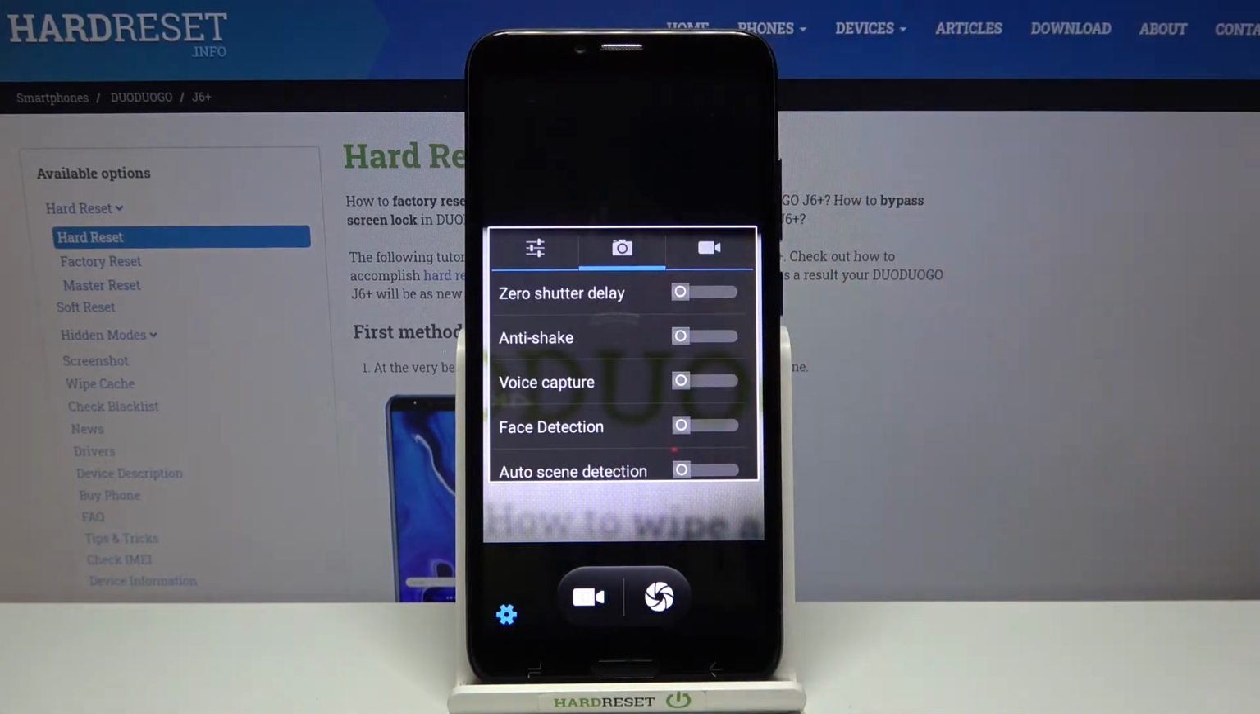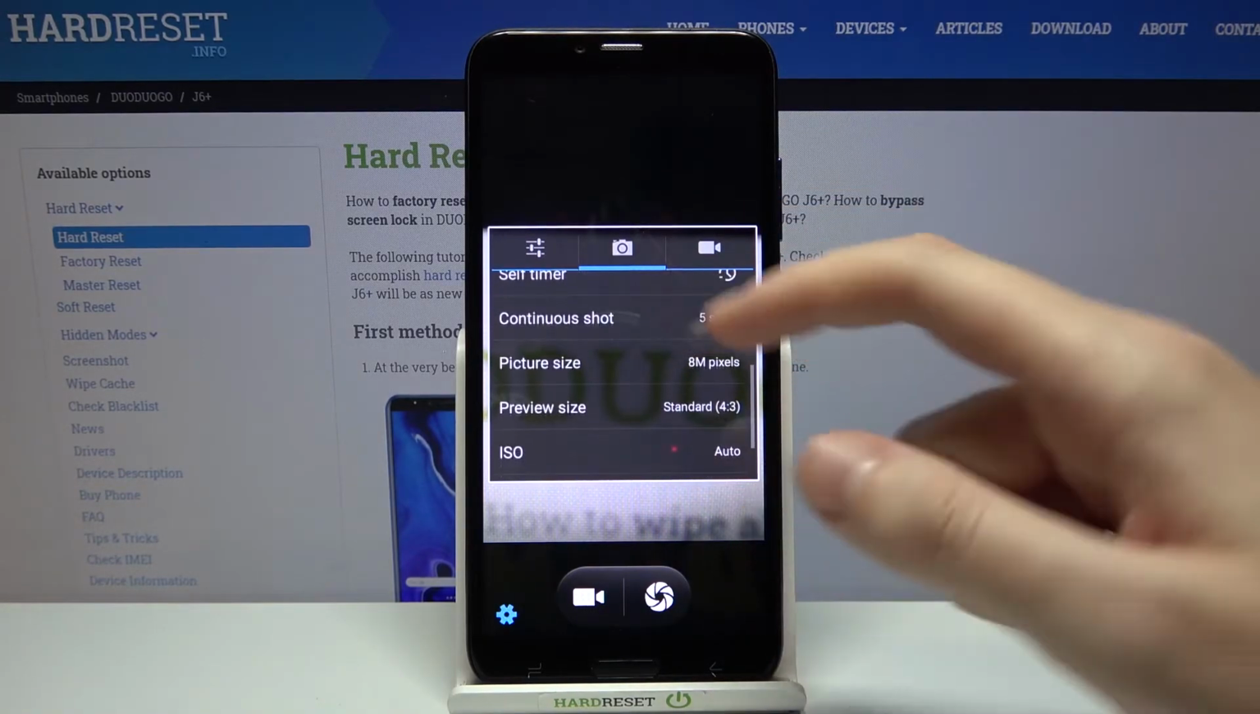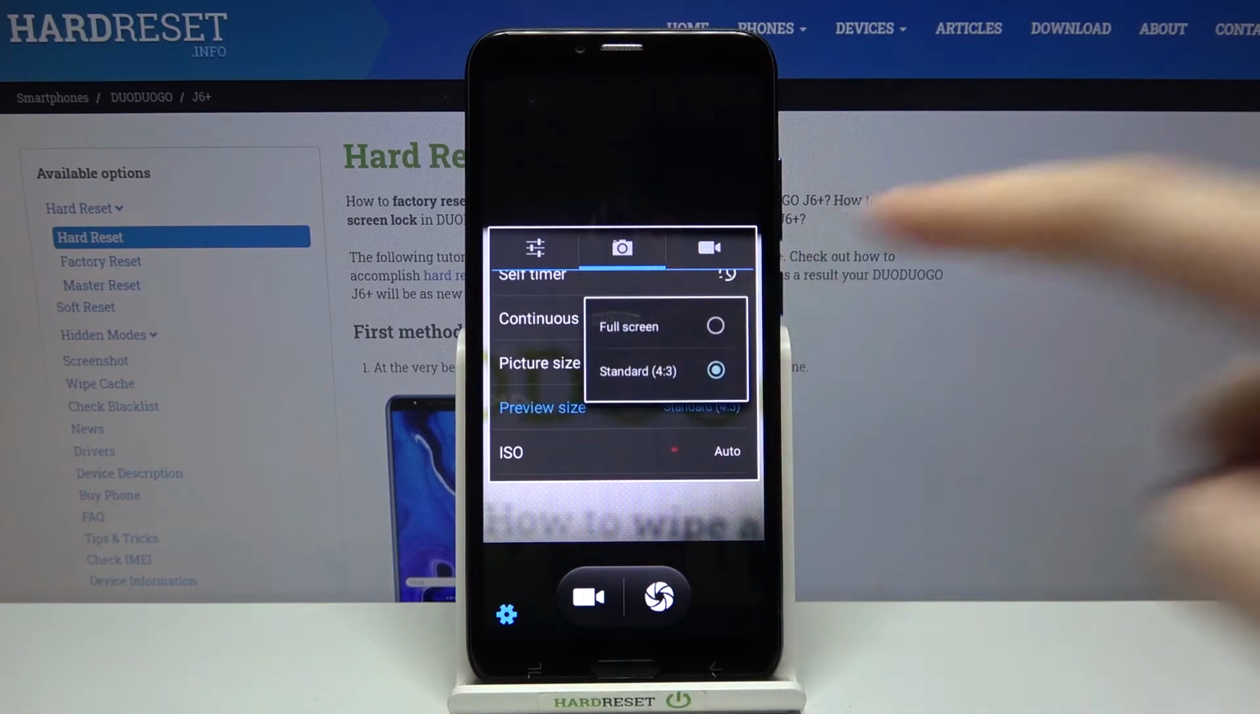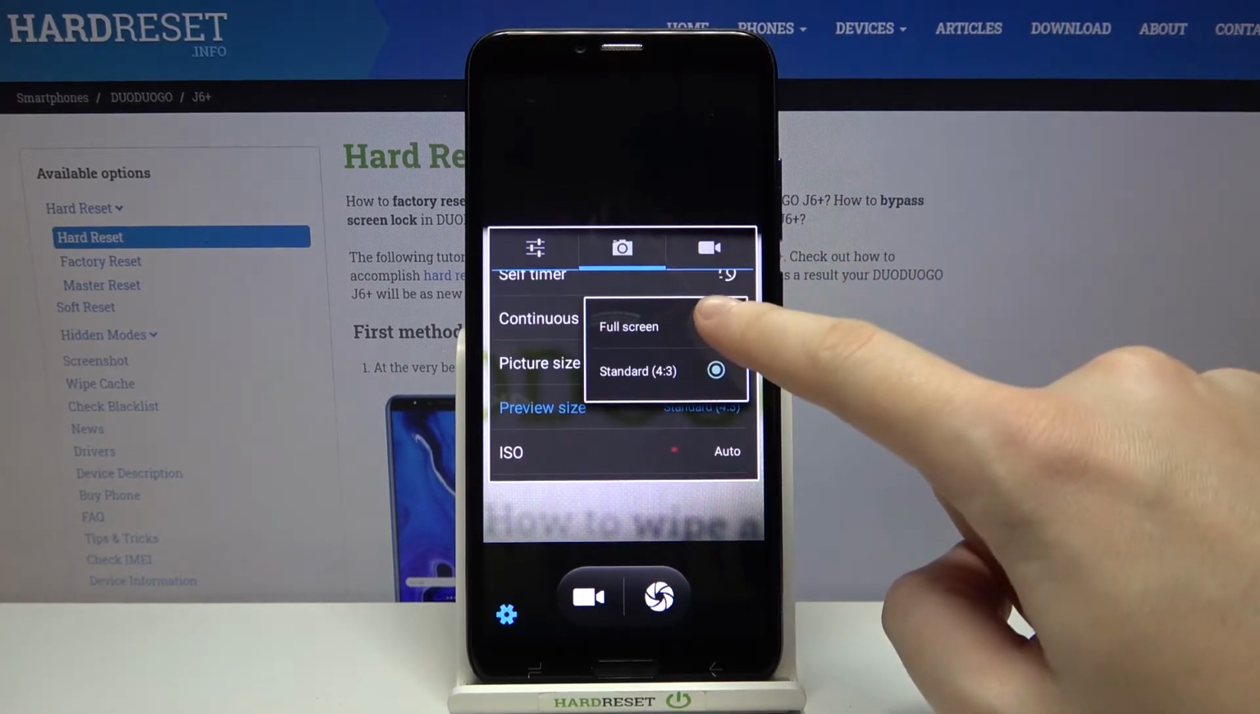Let's move at the center to the photo settings, and here we have to slide a little bit down and pick the preview size option. Now we can manage aspect ratio of this camera. We are in standard 4 and 3. Let's change it to the full screen.